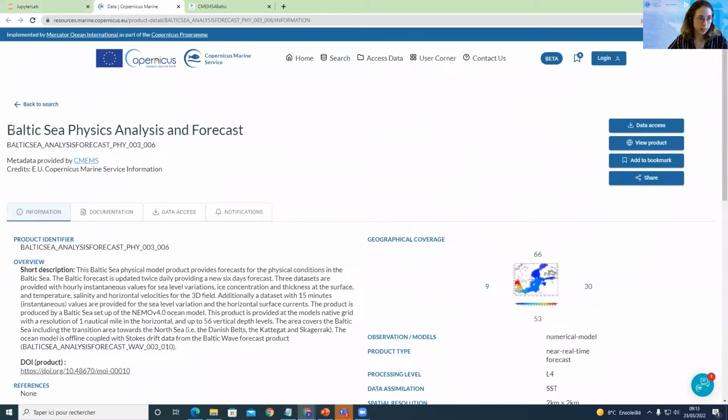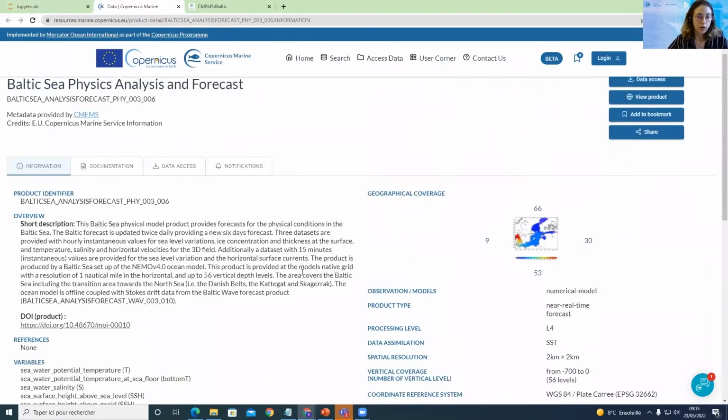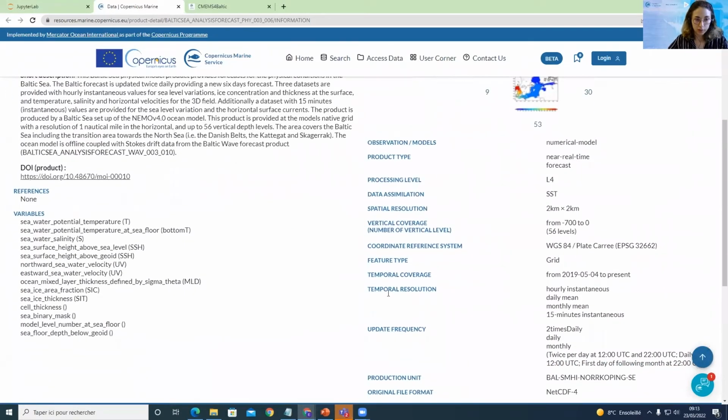So this is the Baltic Sea physics analysis and forecast. You can see that you have several temporal resolutions. What we are going to study here is the monthly means. So we're going to have one value per month, and we're going to study the variable sea water potential temperature.